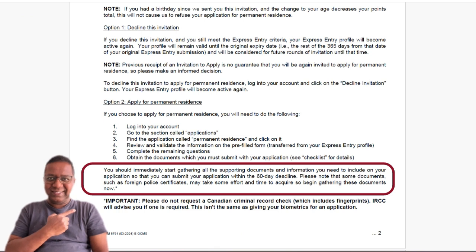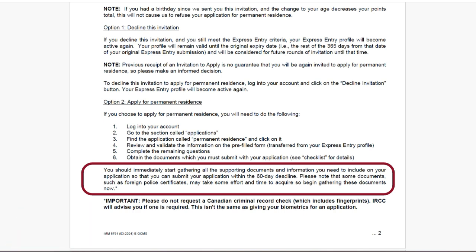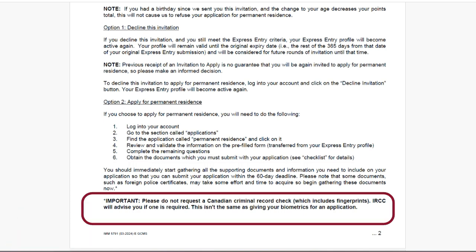Please note that some documents such as a foreign police certificate may take some effort and time to acquire, so begin gathering these documents now. Then comes the important part: please do not request a Canadian criminal record check which includes fingerprints. IRCC will advise you if one is required. This isn't the same as giving your biometrics for an application.